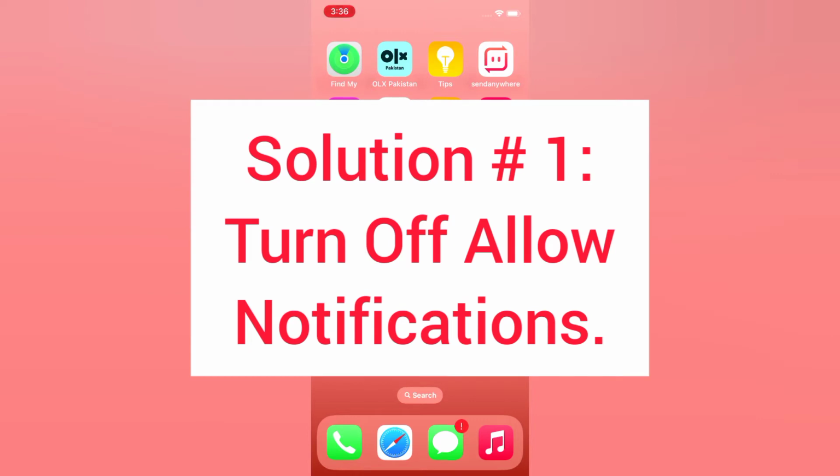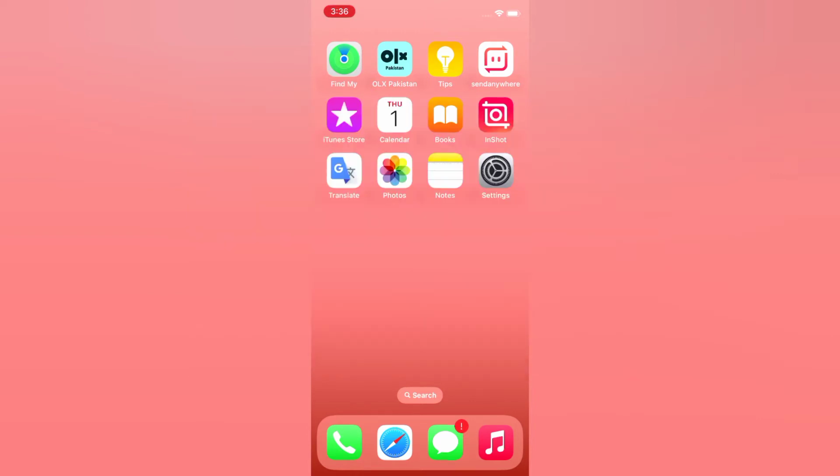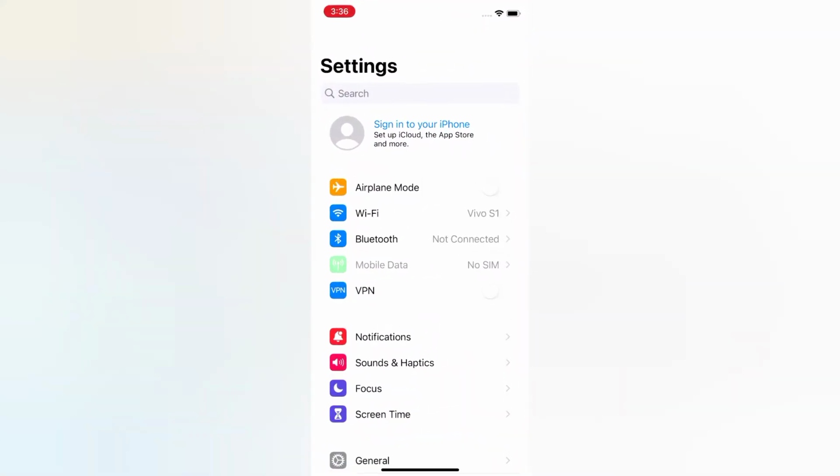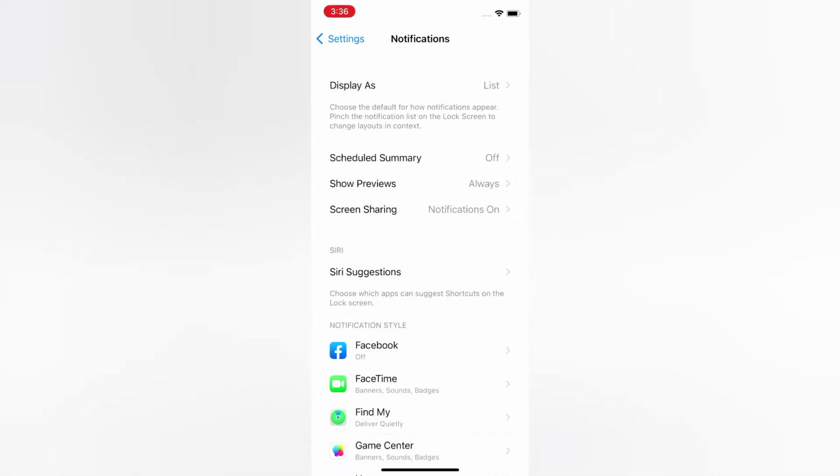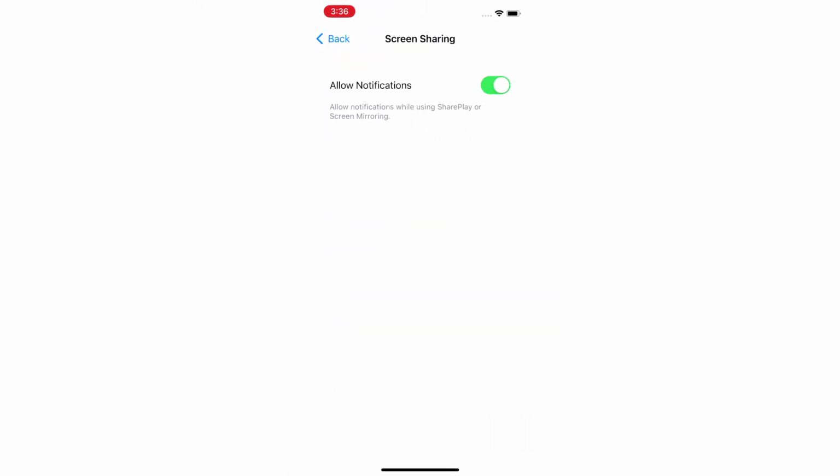Solution number 1. Turn off allow notification. Open the Settings app on your iPhone. Scroll down, tap Notifications, tap Screen Sharing, turn off Allow Notifications.